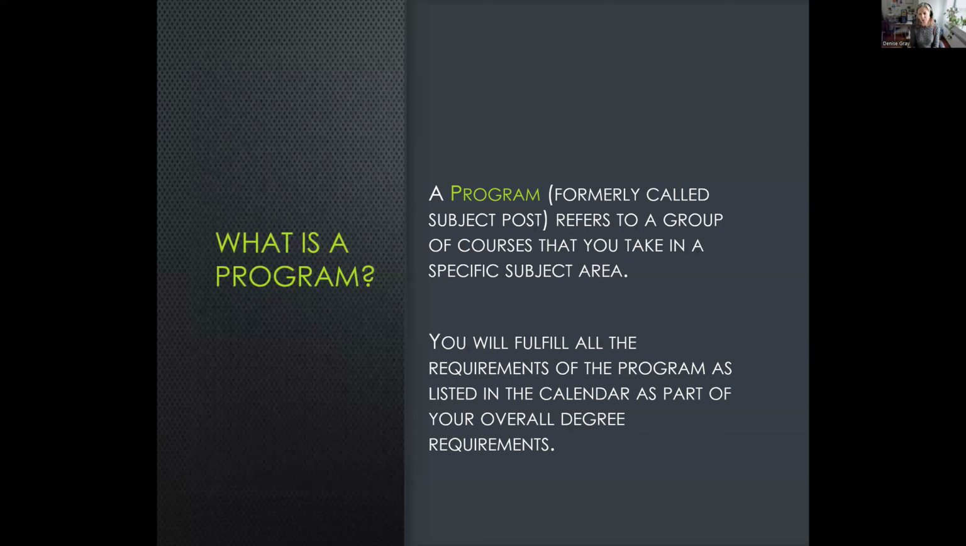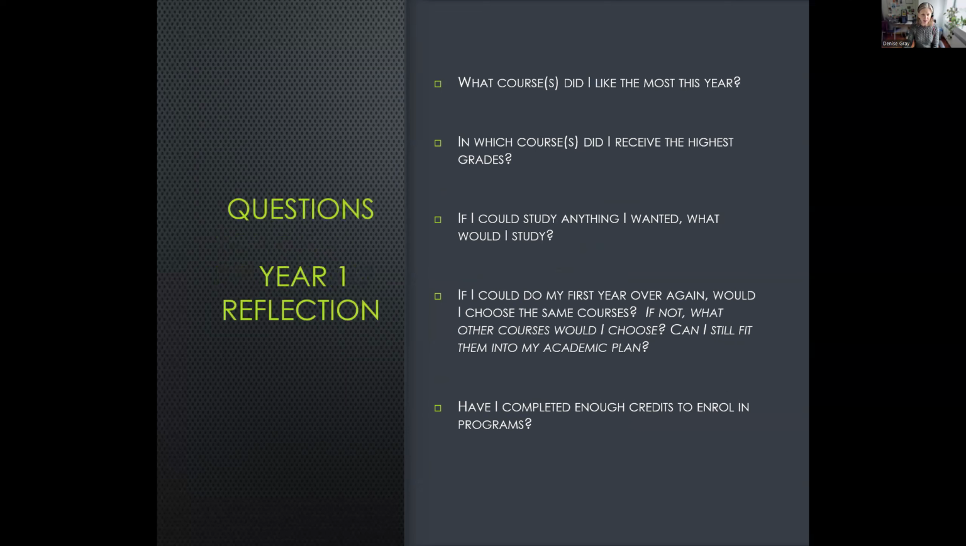It refers to a group of courses that you take in a specific subject area, and you'll fulfill all the requirements of the program as listed in the academic calendar as part of your overall degree requirements. So when people ask you what is your major at U of T, that's what they're referring to. What is your program? We offer majors, minors, specialists, and I'll detail exactly what those mean in the coming slides.